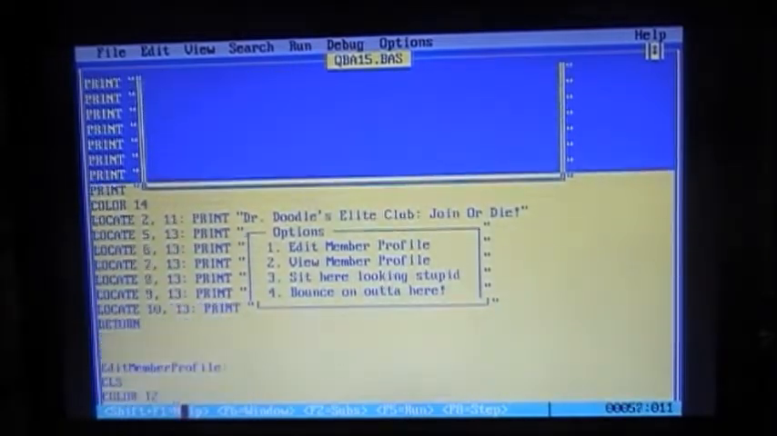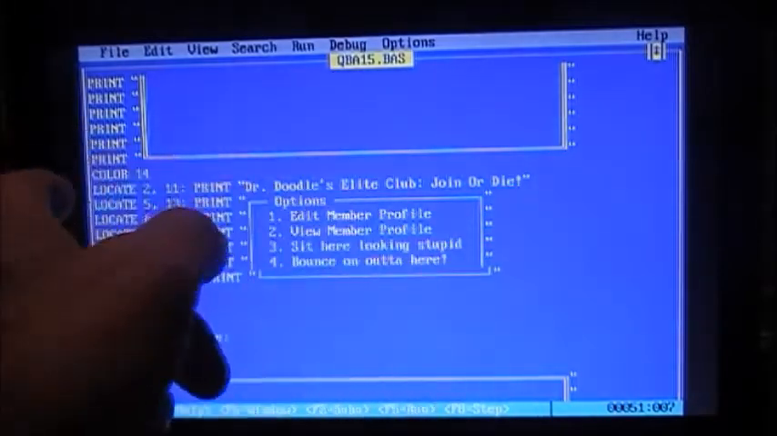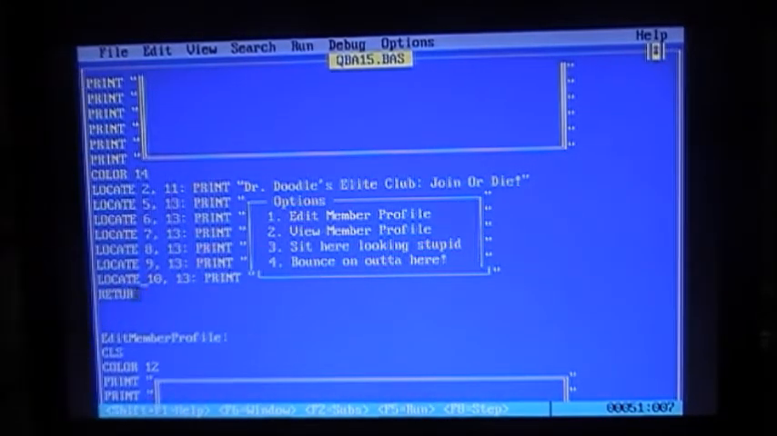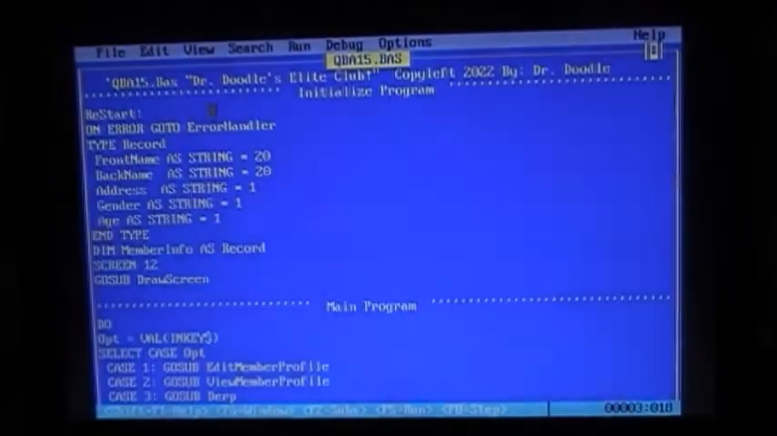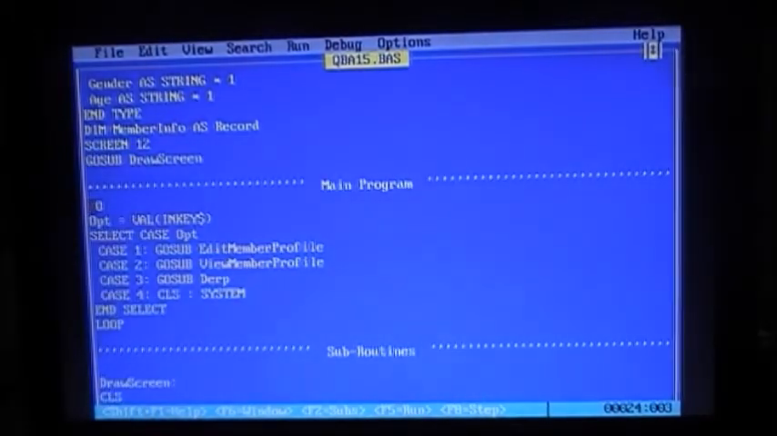Now in that box, you print Dr. Doodle Elite Club, join or die, options. These are simple things we've seen before. Once this is all done, we return. Now we go back to, where are we? Go to the browser, we go right to here, the start of the main program.